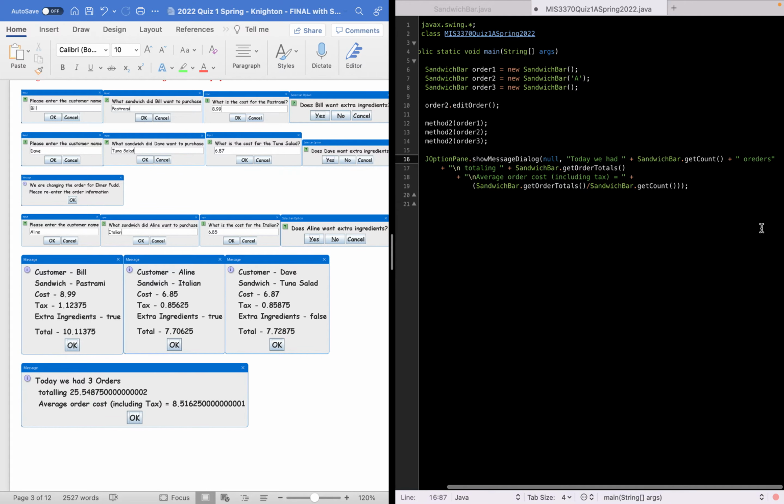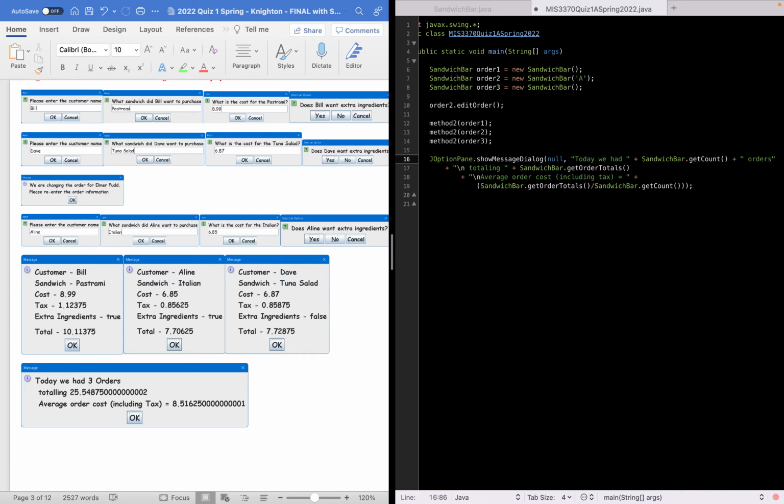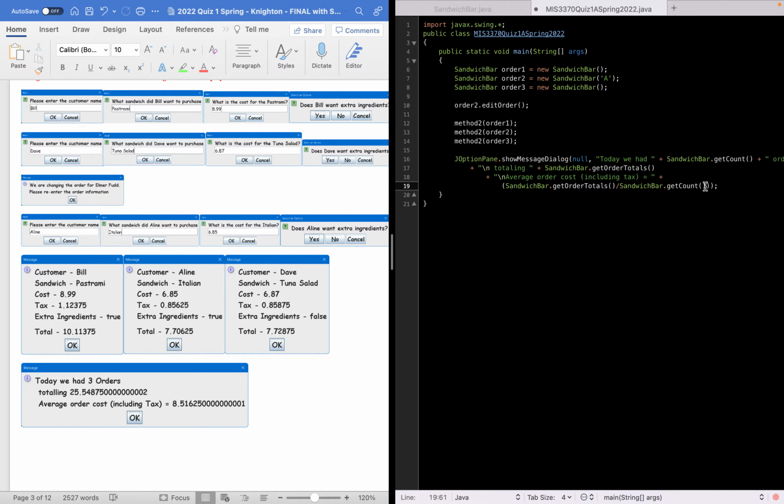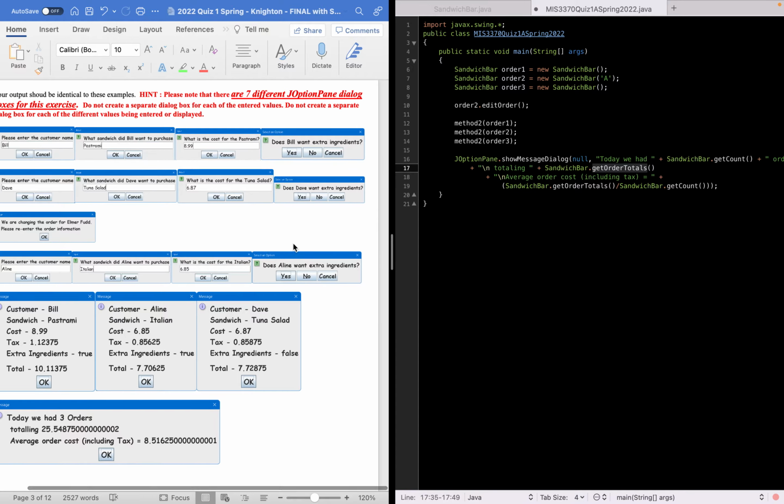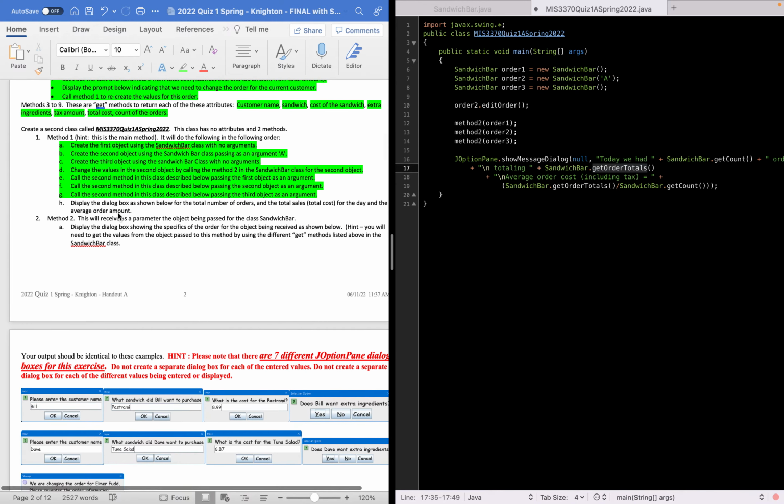I think I misspelled orders over here. If that happens to you and you don't notice, I'm sure he won't take too many points off. Or I don't think he would take any points off, honestly. As long as everything in here, these variables and stuff, are correct. So, looks like we're done, I think. Yeah, we're done with the main method. Now we're going to move on to this method 2.